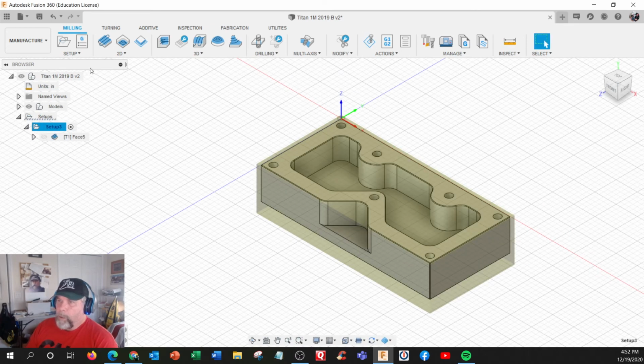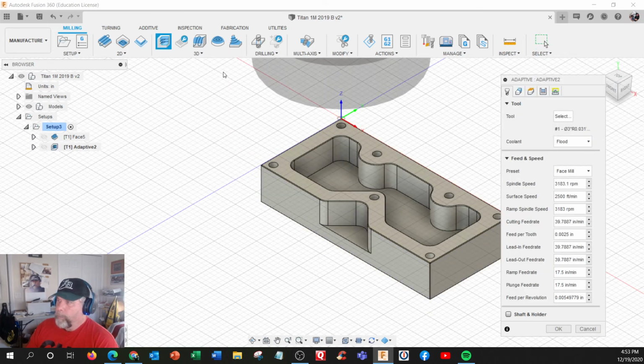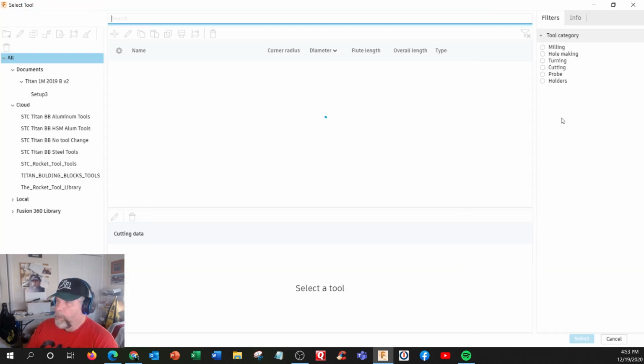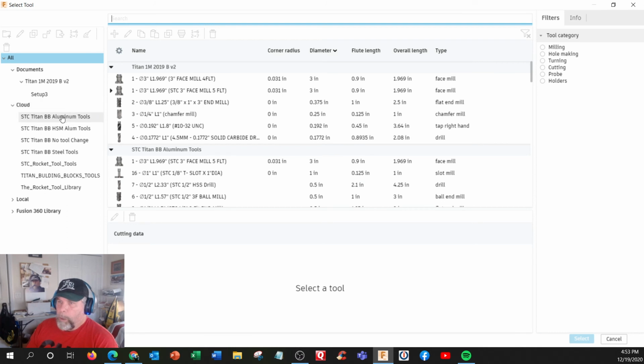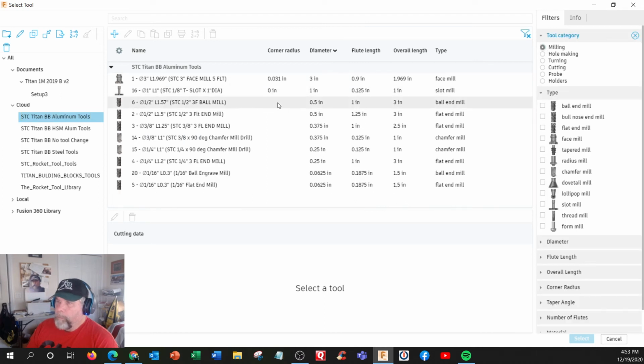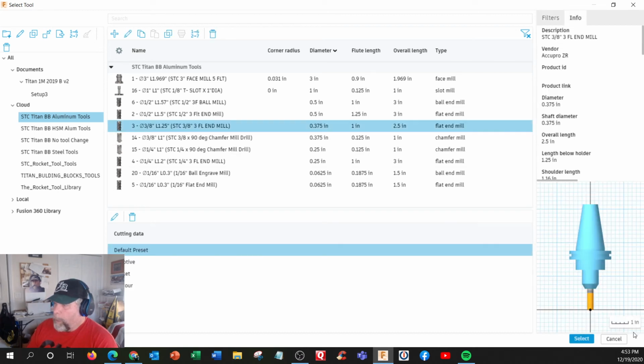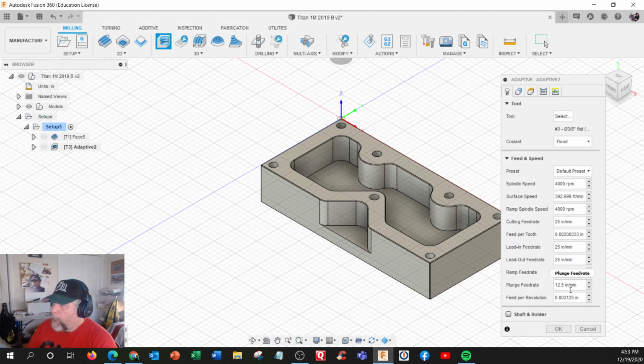So the next one we'll do is 3D adaptive clearing. The first thing we've got to do is select a tool. I'm going to go to the building block aluminum tools, and let's narrow it down by milling. That one is the 3/8 3-flute end mill. So I select that one, and maybe I'm in a hurry, I just select it right away. And here's all the RPMs, so I'm like, oh, I forgot to do that. I want to hand type them in. You don't need to do that.